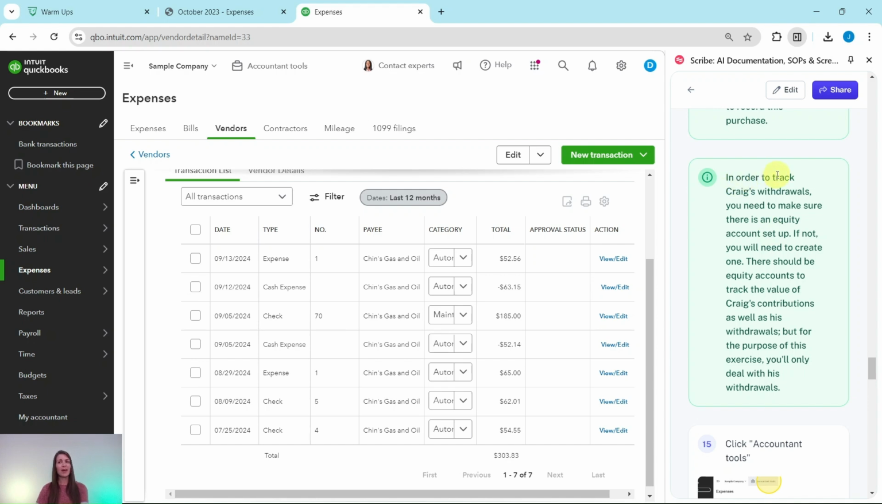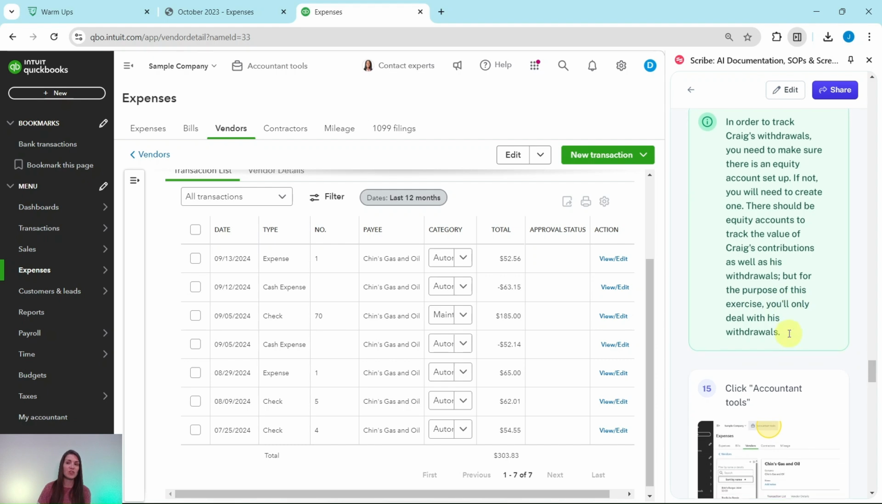In order to track Craig's withdrawals, you need to make sure there is an equity account set up. If not, we need to create one. There should be equity accounts to track the value of Craig's contributions as well as his withdrawals, but for the purpose of this exercise, you'll only deal with his withdrawals.